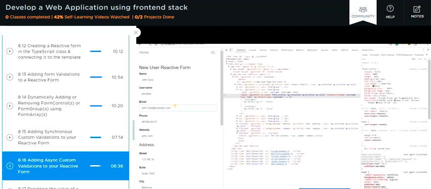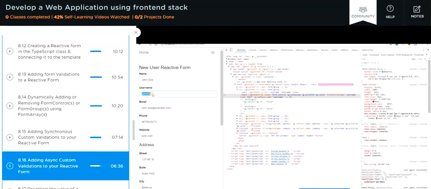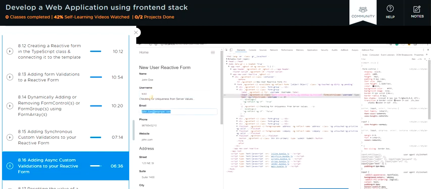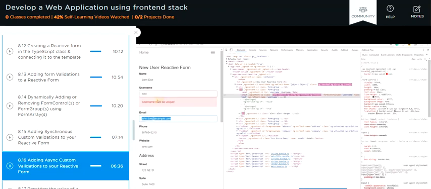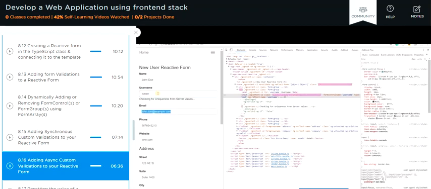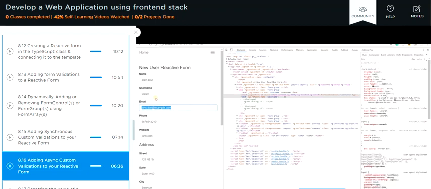Okay, now it's gone. So let's say I type in hold. It says checking for uniqueness from server values. And after 5 seconds, the placeholder message gets removed, and now we see the error message on the screen. And if I go back and type in holder, then it checks, and after 5 seconds it automatically gets removed from the DOM.